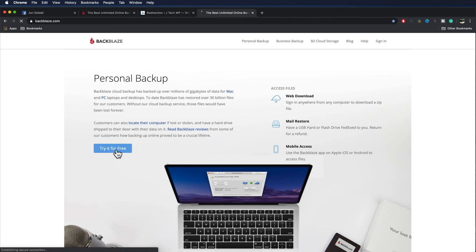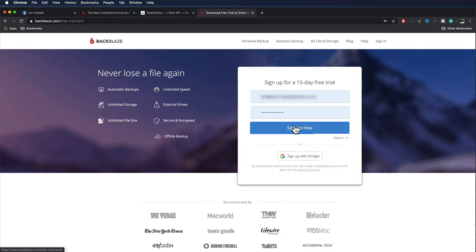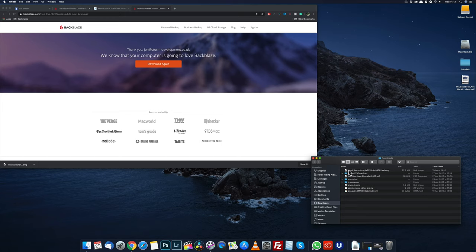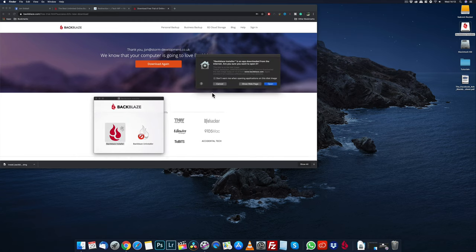They offer a 15-day free trial, which is super easy to set up. Try it for free, and then all you've got to do is give them an email address, set a password, then just download the installer. Backblaze works on Windows and Mac. Simply run the installer. When it asks for permissions, click on Open.